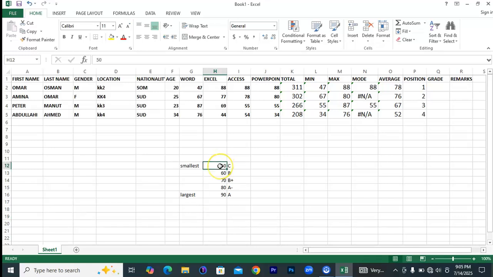You're saying students who get 50 to 59, they will have C. Those who get 60 to 69, they will get B. 70 to 79, they will get B plus. 80 to 89, they will get A minus. 90 to 100, they will get A plain. So you arrange like this. So this is the grading.